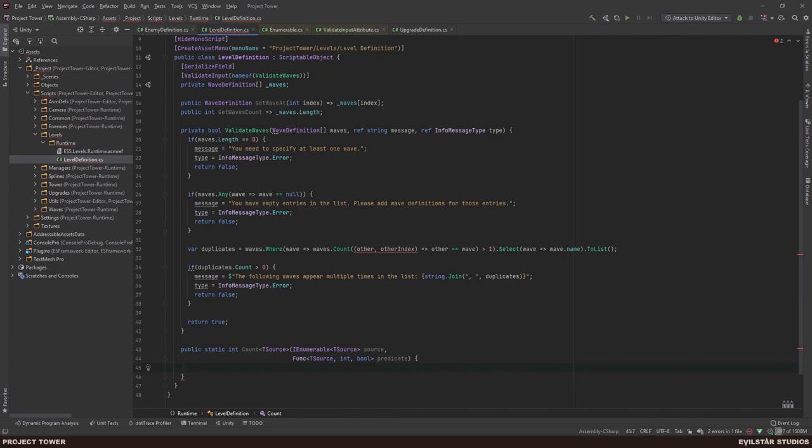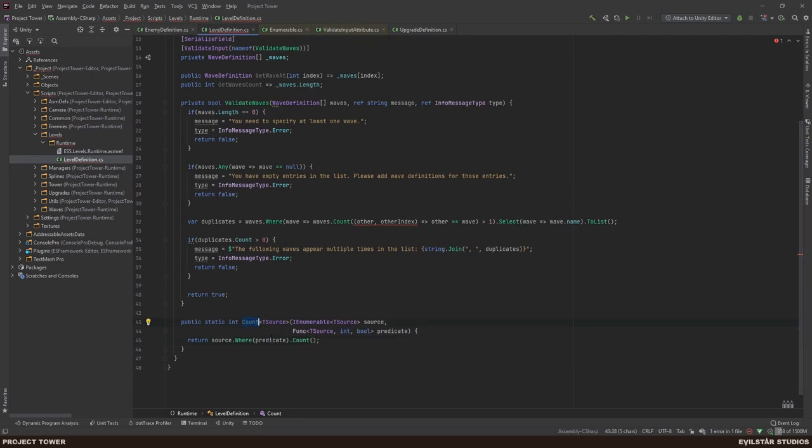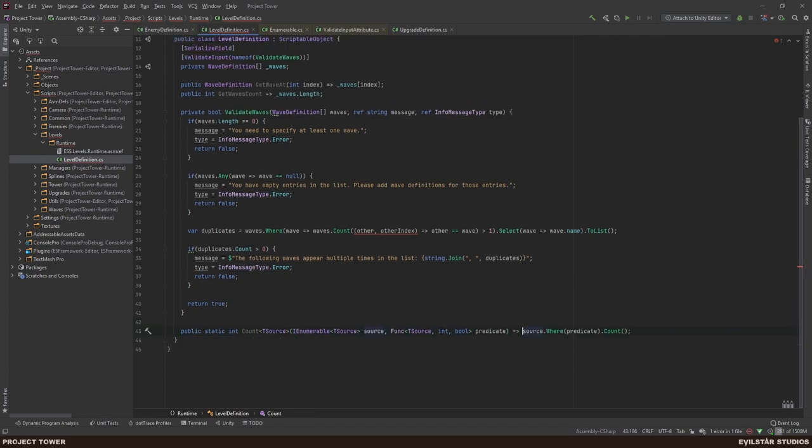Okay, so we're gonna return source dot where, of predicate, then count it. Yeah, that should do it. And we can actually make this a one-liner. See how it looks on a single line. Not that bad. I mean, I could do it like this. Yeah, sure. Let's keep this.